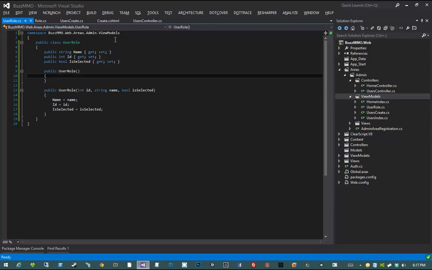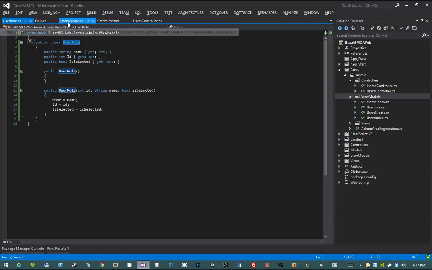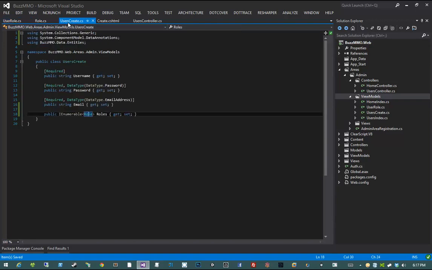Okay, so we now have our user role view model. Let's go ahead and hook that up into our users create view model. So I'm going to hop back over to users create, and I'm going to replace this generic type parameter with user role, so that we now have an IEnumerable of user role being passed into our user create form.